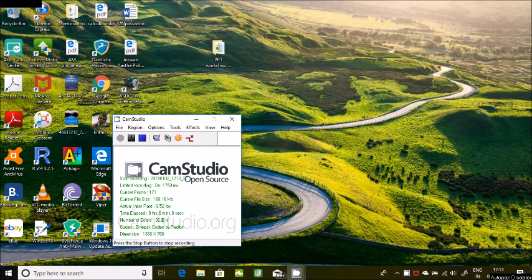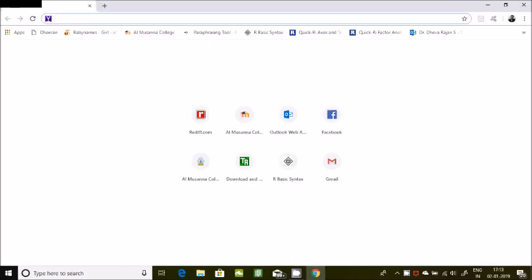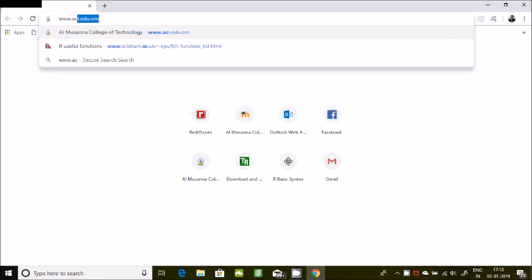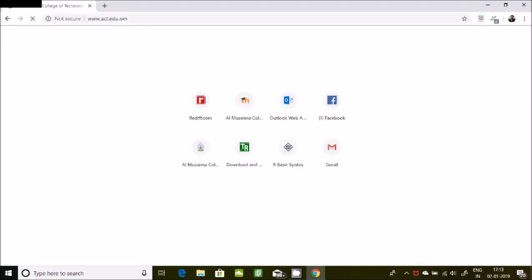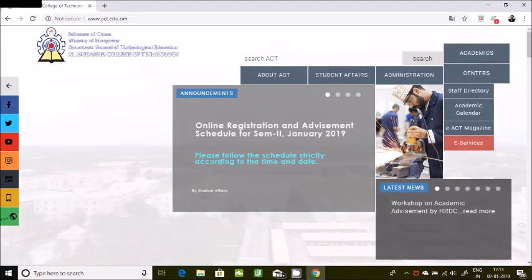And here I try to explain to you how to log in to the placement test website and the quiz. Now, this is your desktop. On your desktop, double click on Google Chrome and type the college website www.act.edu.om, Almusana College of Technology, the educational institution in Oman. Press enter. The new page will open.